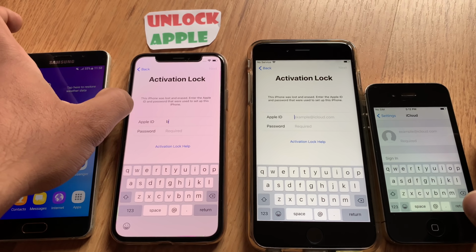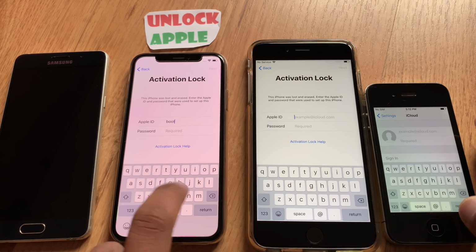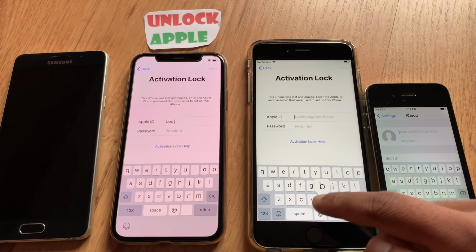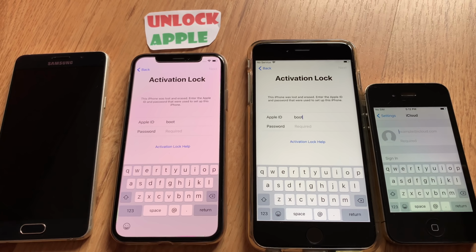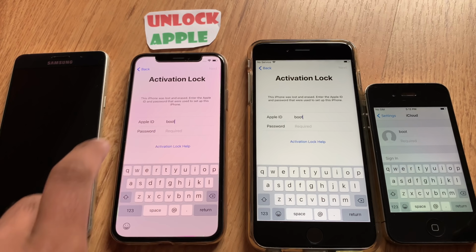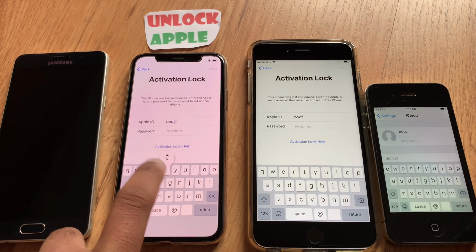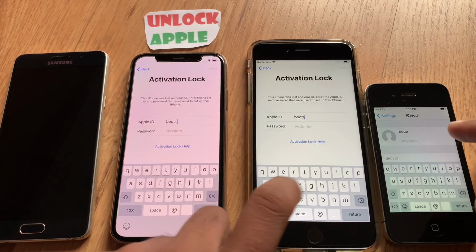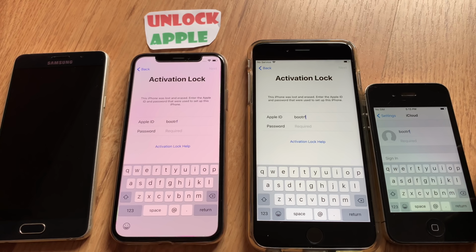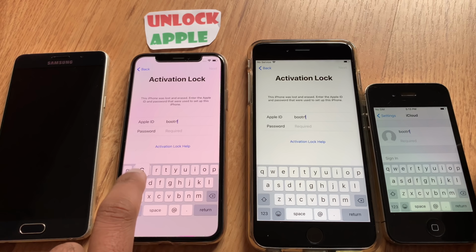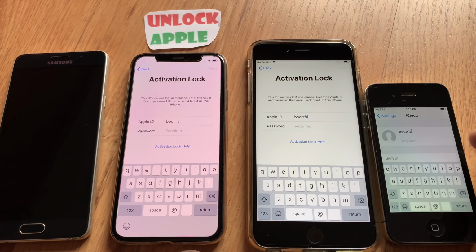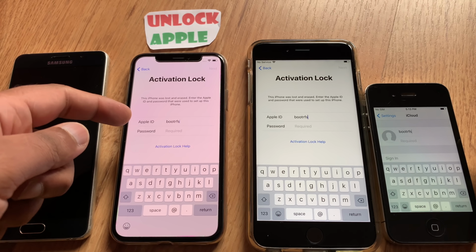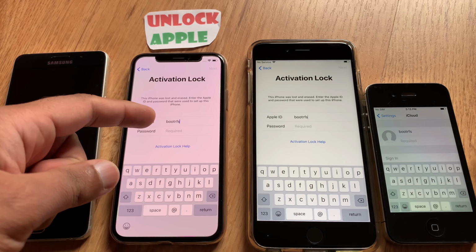The first thing you are going to write down is boot. I'm doing the same thing on every phone. And here everybody has to write down R. Boot, R and F. Boot, R, F, S. Once you write down boot RFS, it means boot reset factory settings.